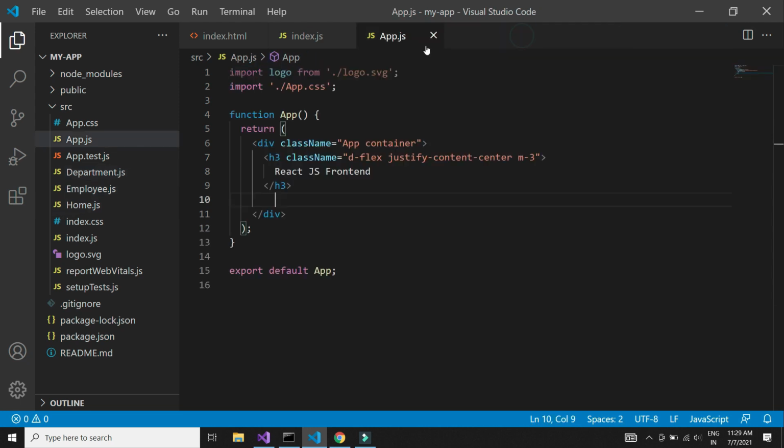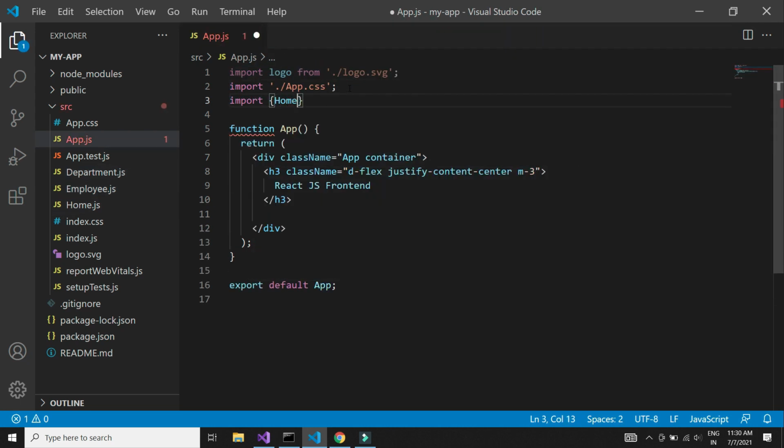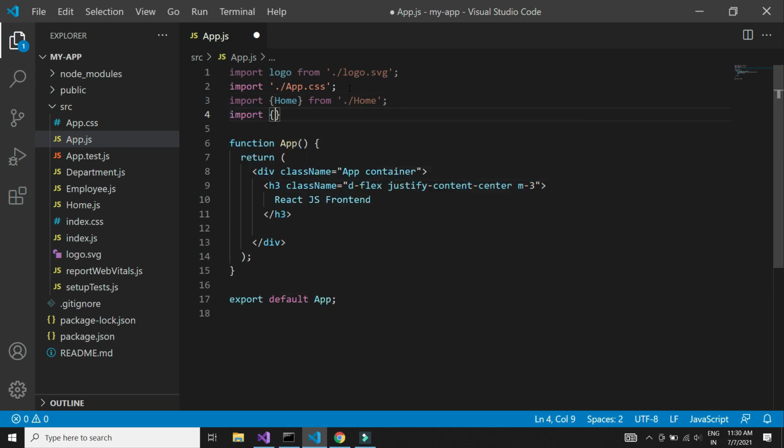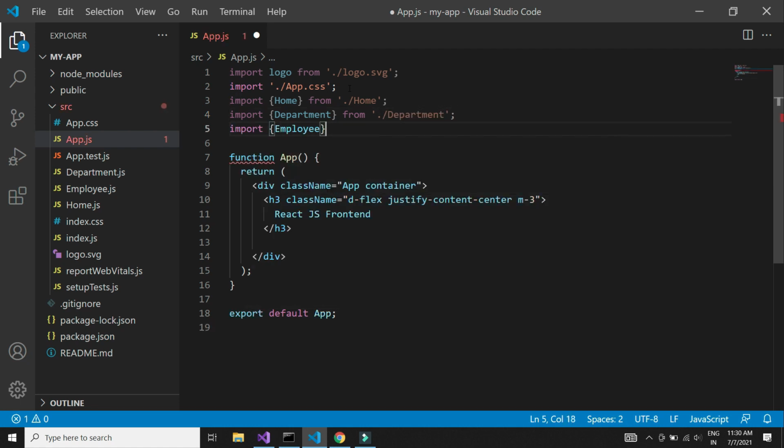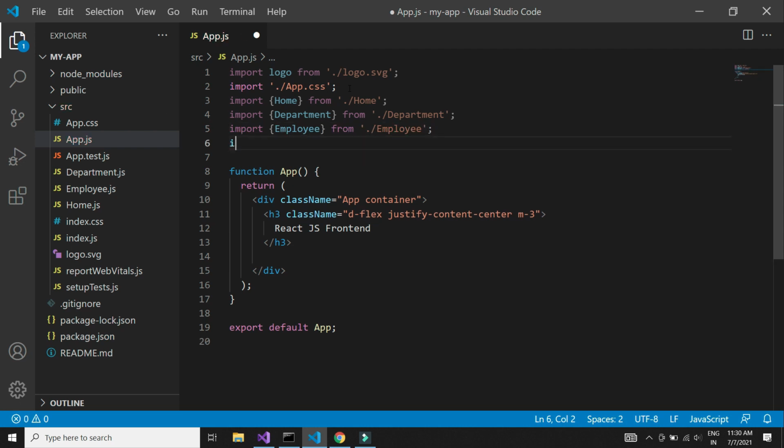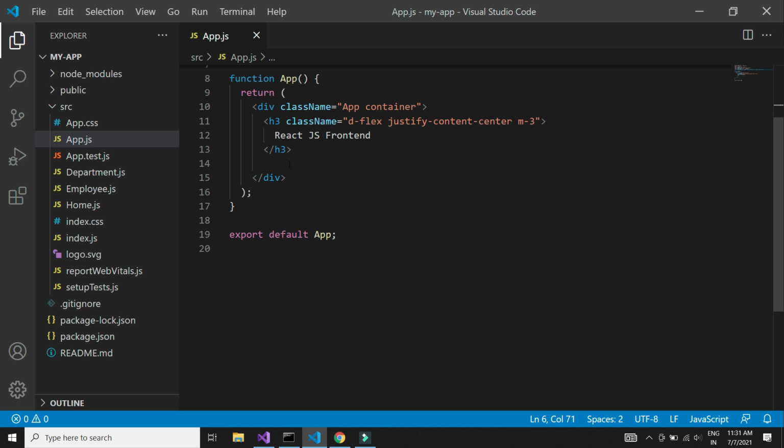Now let's add the navigation menu with routing. Let's import all these components. Also, let's import the modules needed for routing. Now let's add the navigation menu.